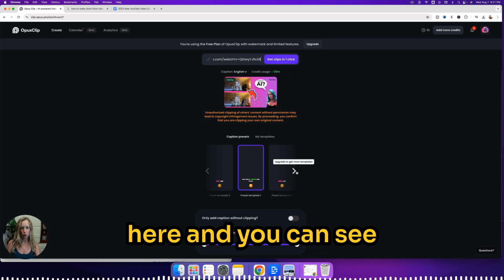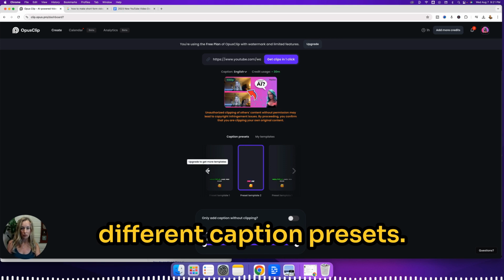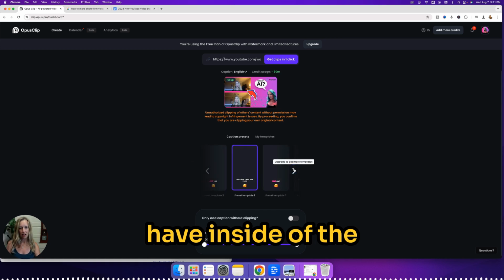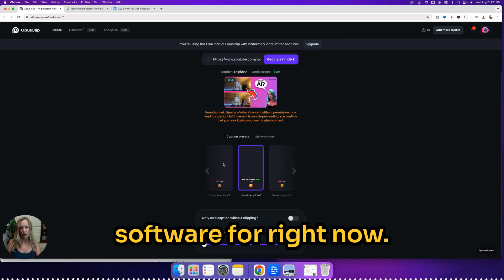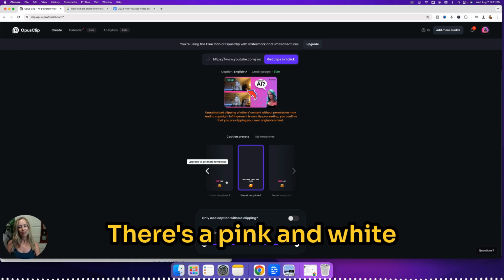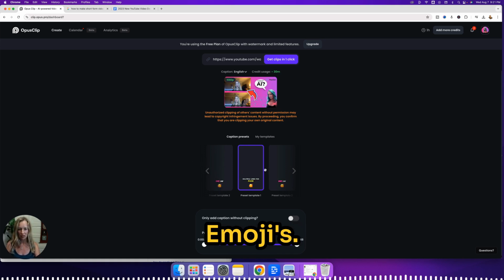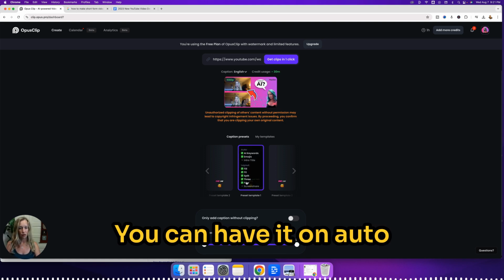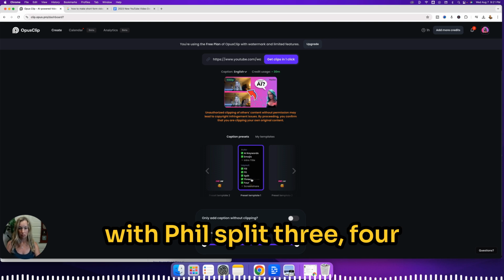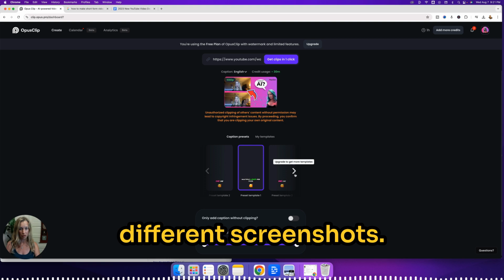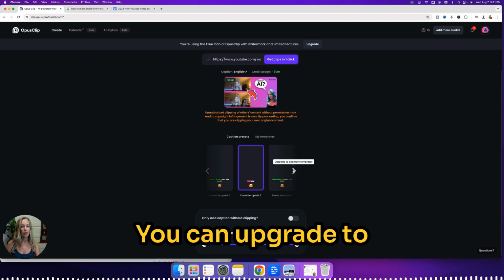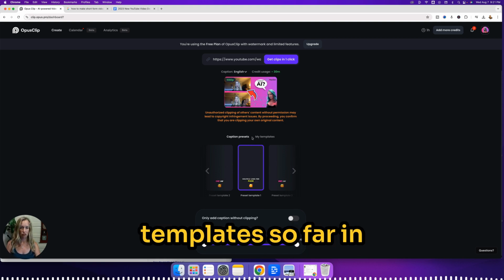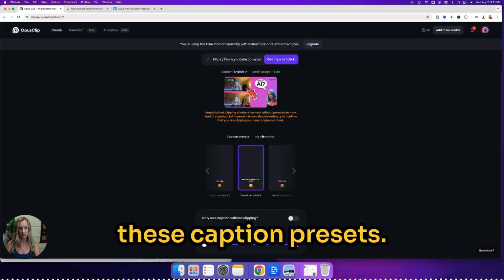You can scroll here and you can see different caption presets. So I'm just going to use whatever they have inside of the software for right now. There's a pink one, there's a pink and white one with the heart emojis. There's one with green and yellow. You can have it on auto with fill, split, 3, 4 different screenshots. You can upgrade to get more templates. So we have pretty limited templates so far in these caption presets.